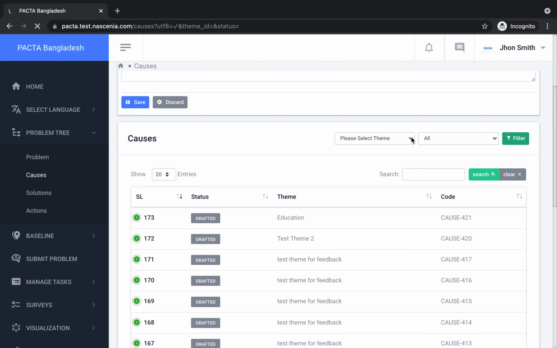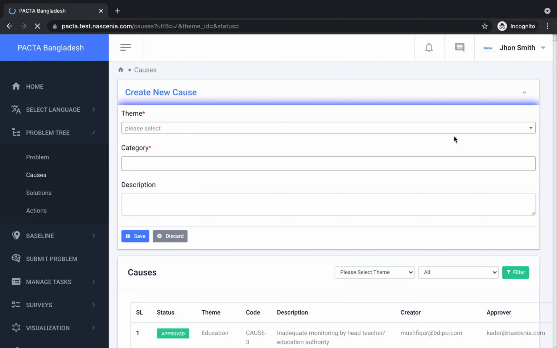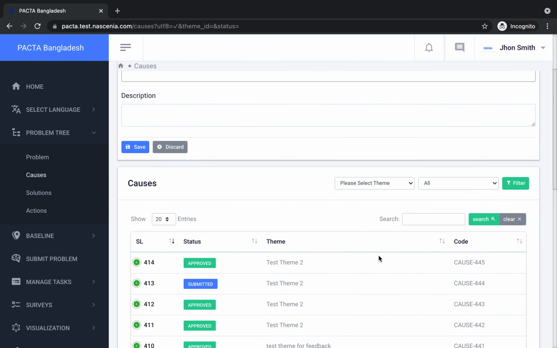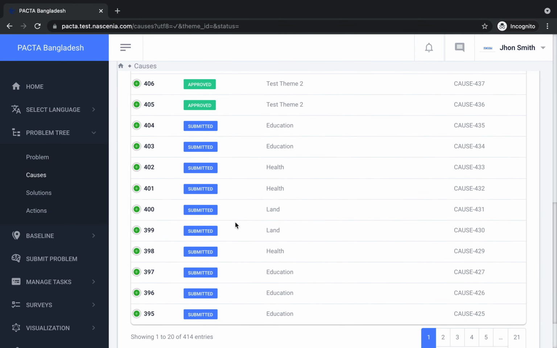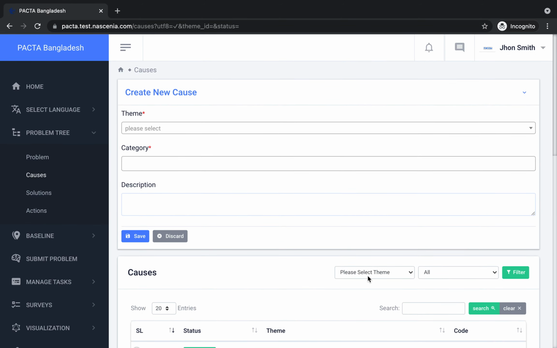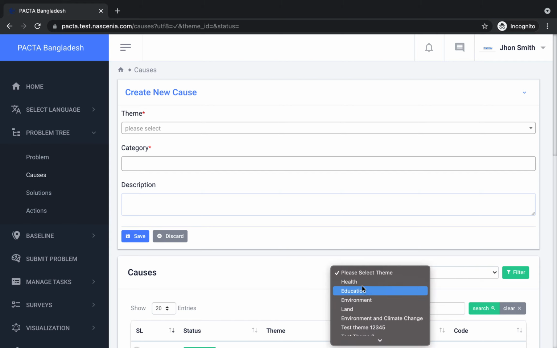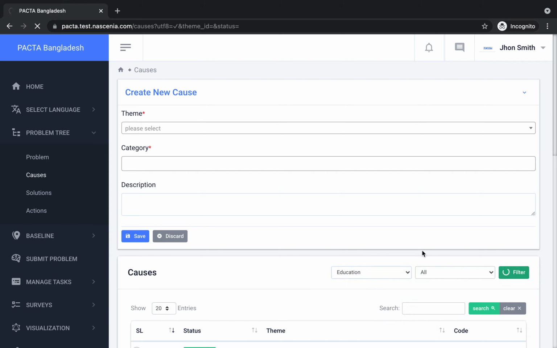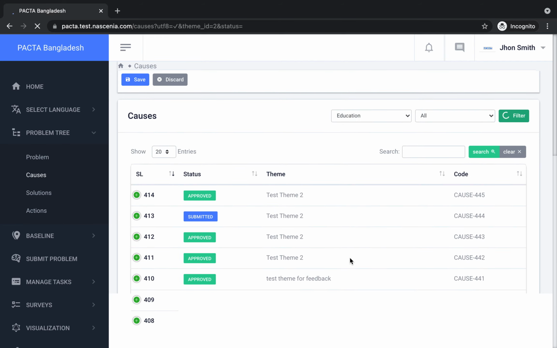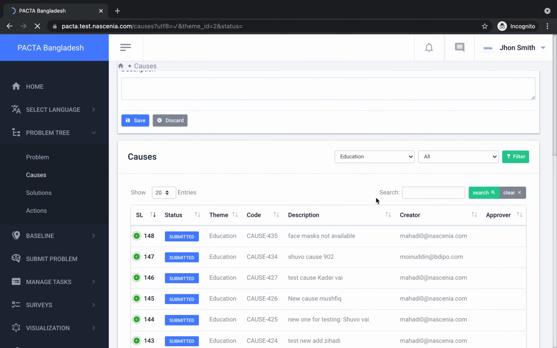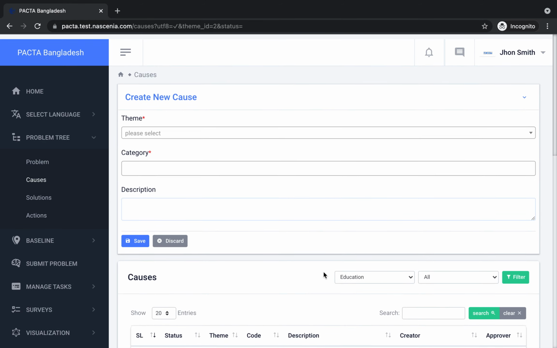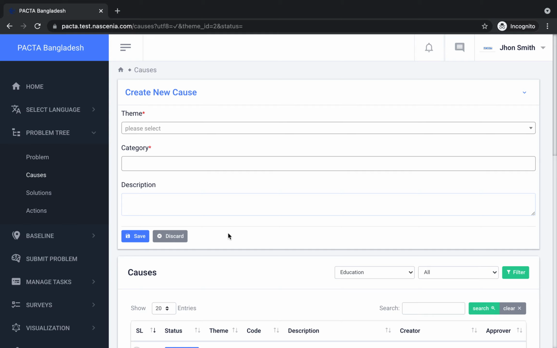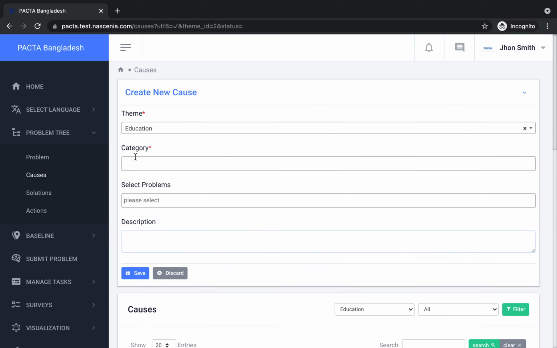Oh, sorry, we have to select the themes. Yeah, or without themes actually it works. Yeah, so with all types of status will be loaded. We can even provide the theme here. So only the education related ones will be shown here with all status actually. So this is how the index view will work.